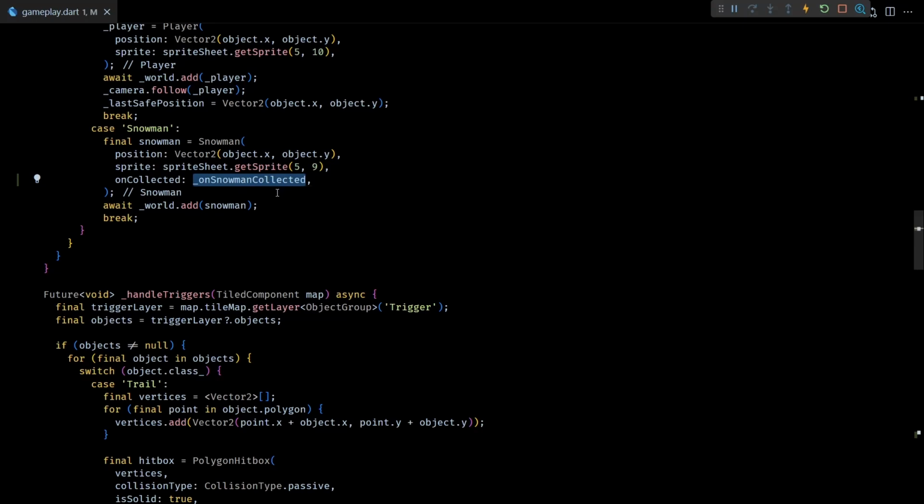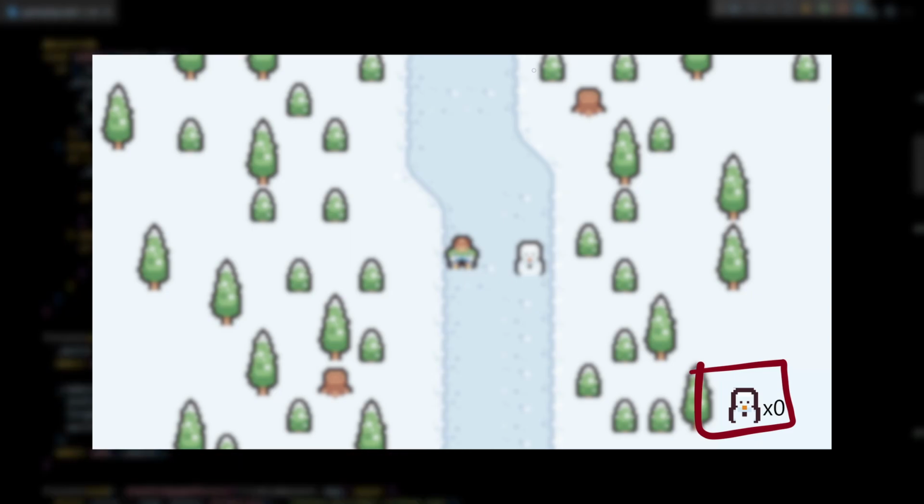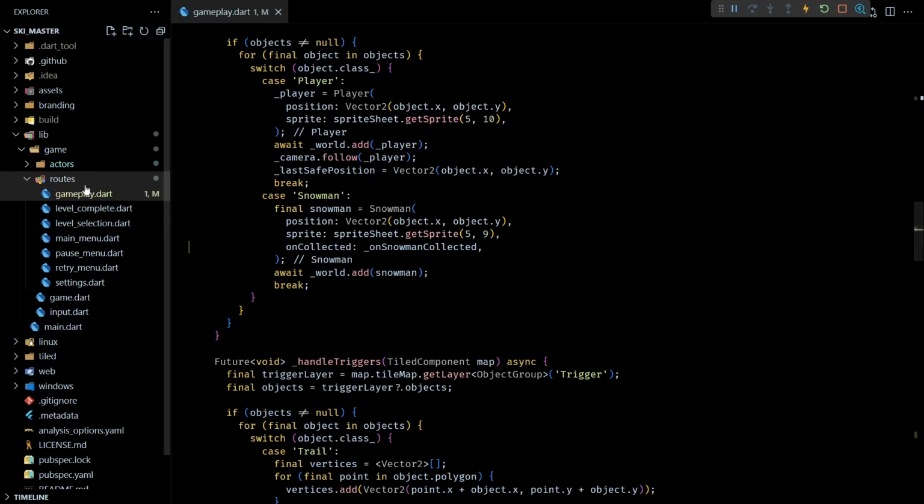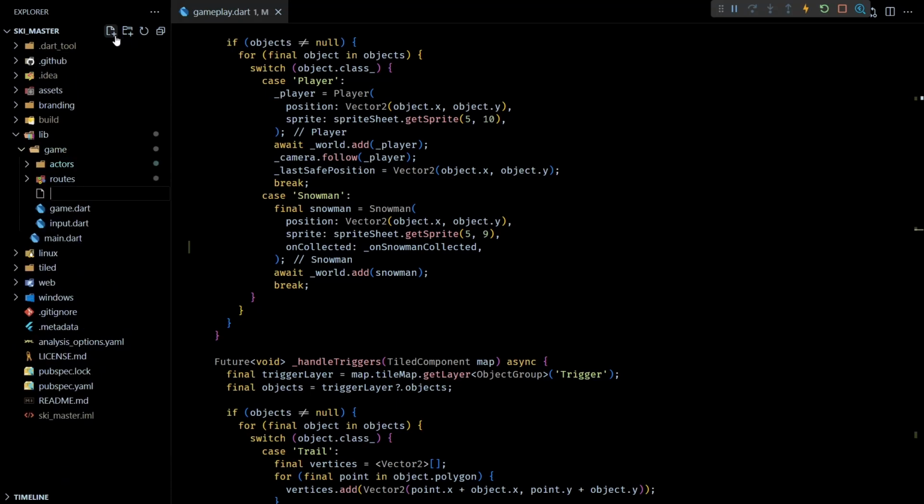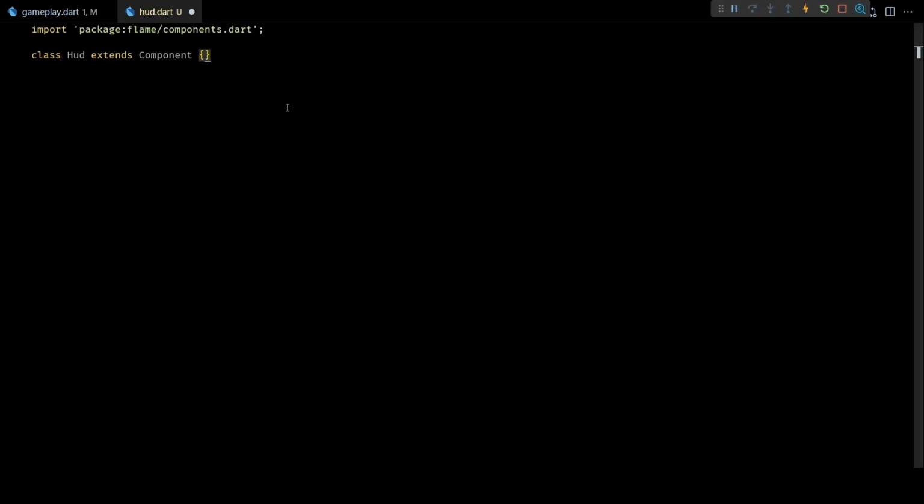Next, let's create a simple HUD component to display this count on the screen. Basically, I want a snowman sprite with a number next to it at the bottom right corner of the screen at all times. So I'll start by creating a new file in the game folder called hud.dart. In this file, I'll create a new class called HUD, extending the Component class.